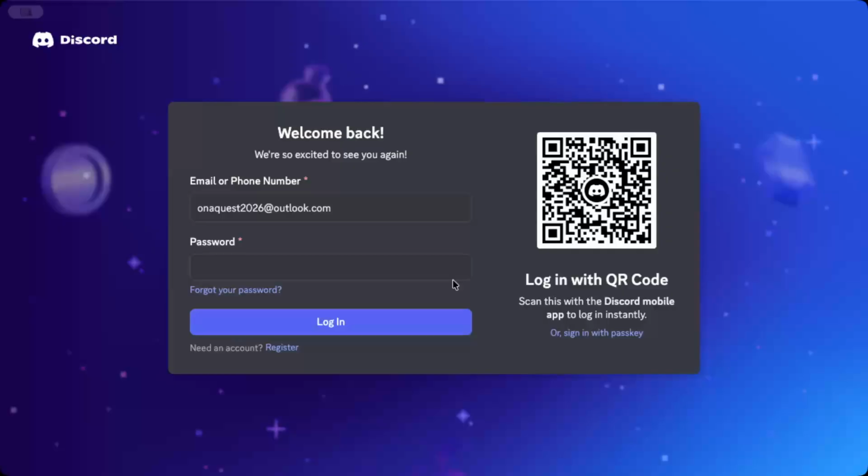Once you receive the reset link or verification code, go back to Discord and enter the information in the required field. Follow the prompts carefully because this is what confirms that you're the owner of the account and allows you to move forward securely. After that, you'll be able to create a new password.